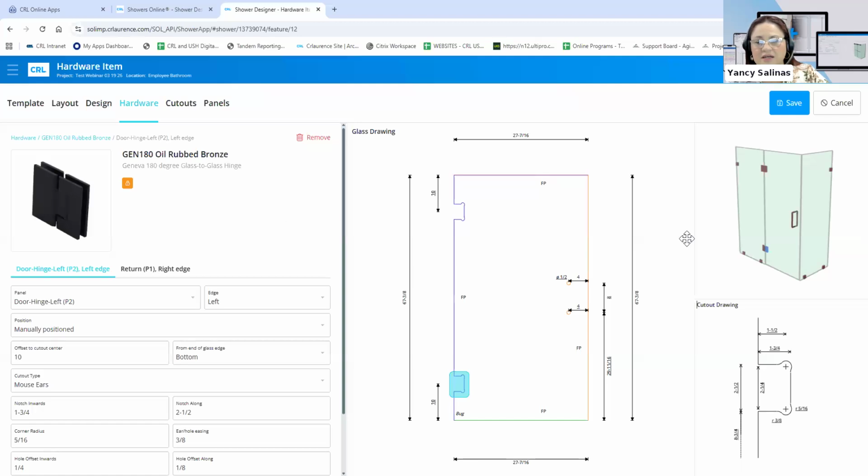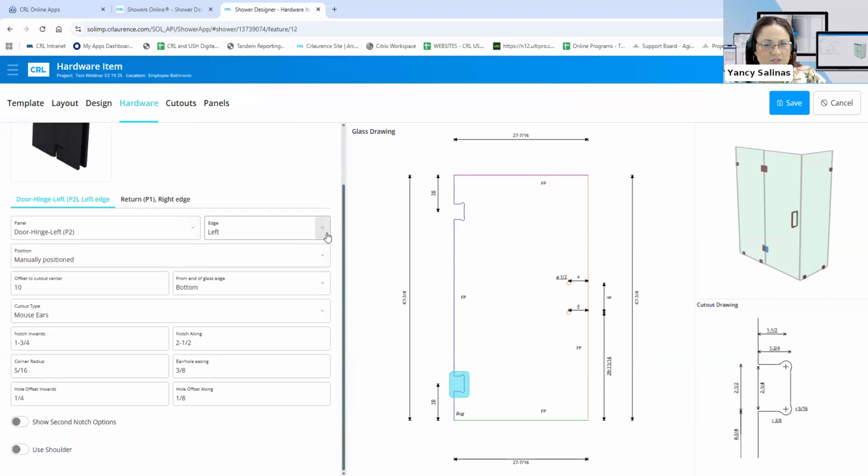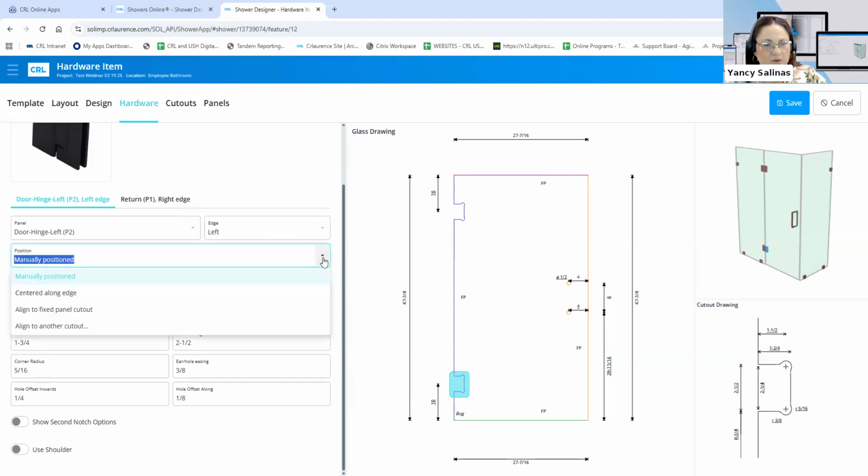And as you can see, because I clicked on the hinge template, it also gave me the glass drawing, the cutout drawing, and again, still the 3D rendering. That's all in the hardware tab. How I got here is by clicking on the location and adjusting the location for the hinges or the back-to-back pull. On the left, it will also give you an image of the hinge, the glass to glass hinge, and then the location and how it's positioned. It's positioned on the left edge. It was manually positioned because I changed it, but we also have centered along the edge, aligned with fixed panel, count, cutout, or aligned with another cutout.